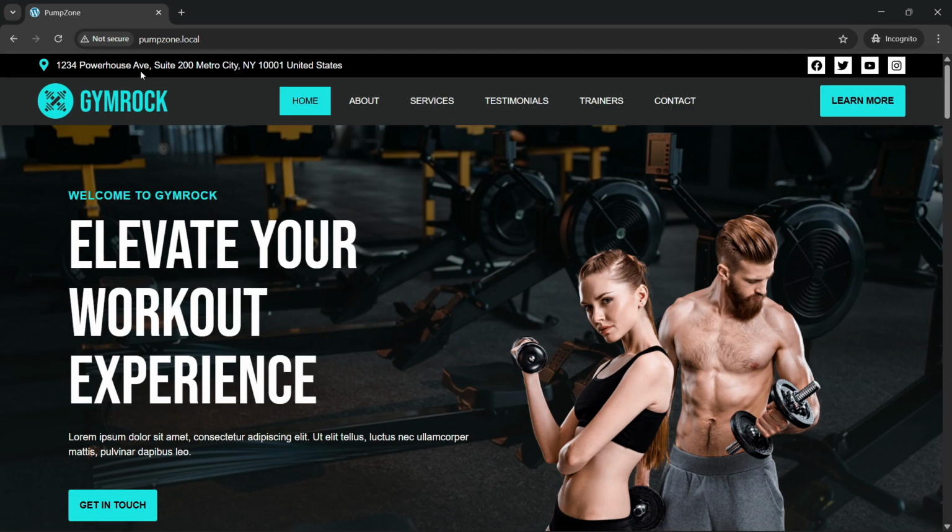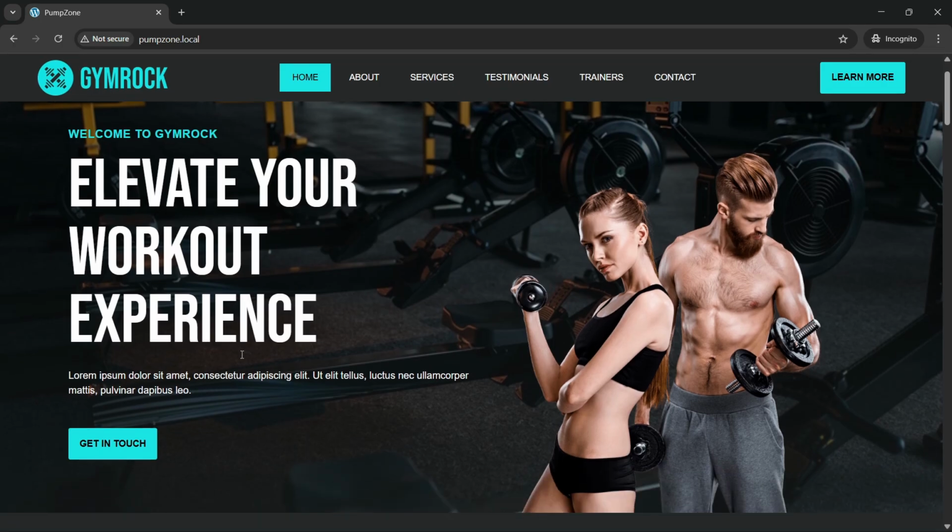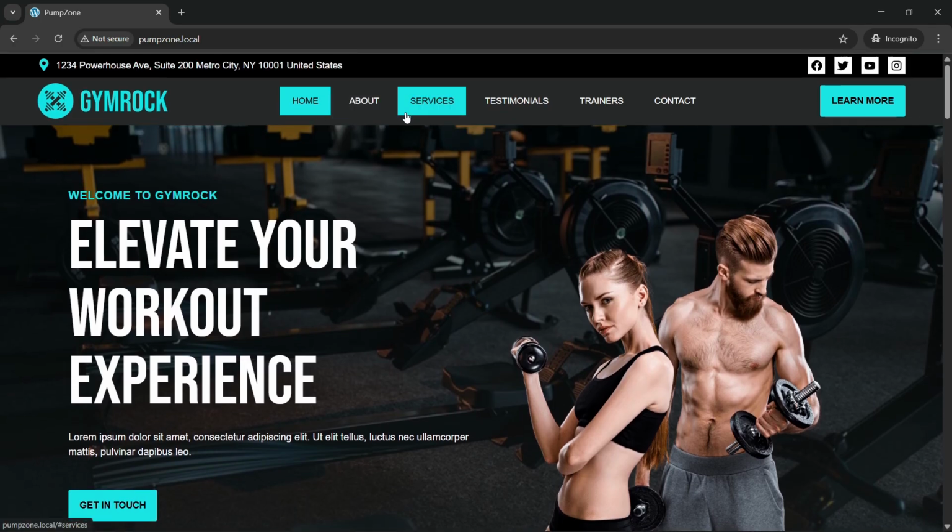The first header, here we have the map, its location, and here we have the social icons, so you can link your fitness center social icon pages here. And after that you can see that we have the second row, which is the main header. Here we have the logo of the fitness center website, and here we have all of the menus. Here we have the learn more button, so here you can add your brochure and all about the pricing and plan. Here you can see that we have this type of hover effect on these menus. Also when you click on a menu, it will take you to the respective section.